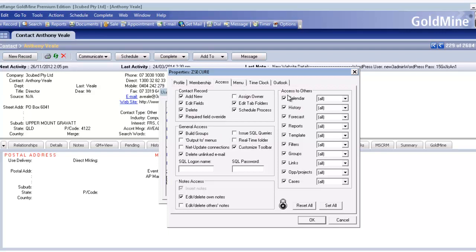The next step is otherwise access to others. So if you want to stop people from accessing other people's calendars or history, etc., then you need to actually set up some membership groups and then actually control what it is they actually see. So you might have a sales team and you only want the sales team to see the calendar for that sales team, not the accounts team, for instance, or management team. So you actually create a group under the membership tab, and then here select that they can only see the sales calendar. And the same might apply for history, forecasts, etc., etc.